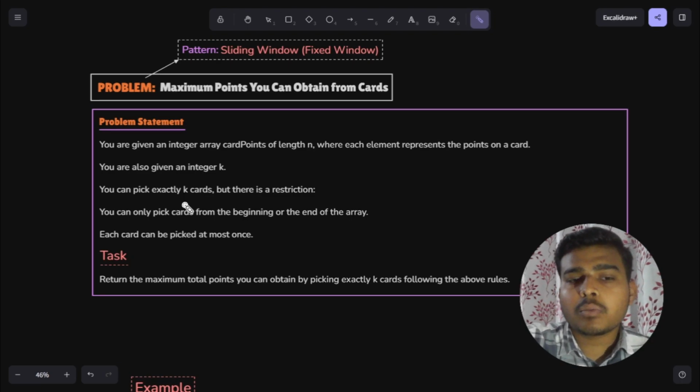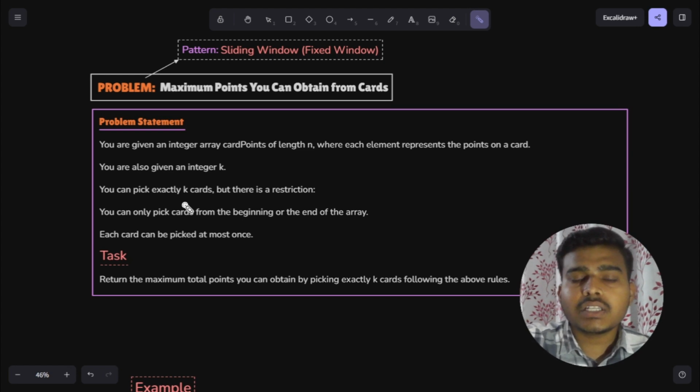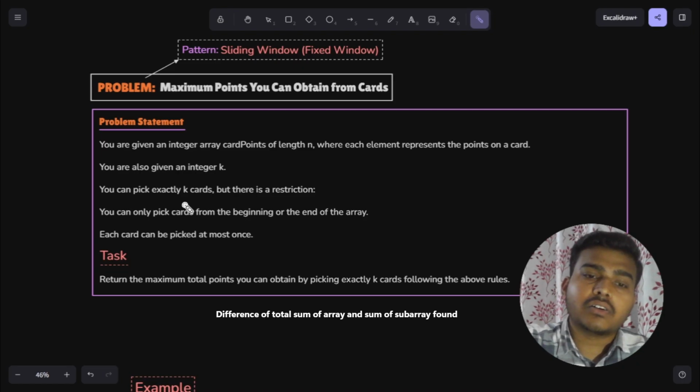So now the problem is not about directly picking the k cards. We can convert it into another, simpler problem: find a subarray of length n minus k which gives us the minimum sum. So instead of picking the k cards directly, we can restate the problem: find a contiguous subarray of length n minus k which gives us the minimum sum. That is the problem we are going to solve, and whenever we come up with such a subarray with the minimum sum, we can take the difference between the total sum of the array and the sum of that subarray which has the minimum sum.